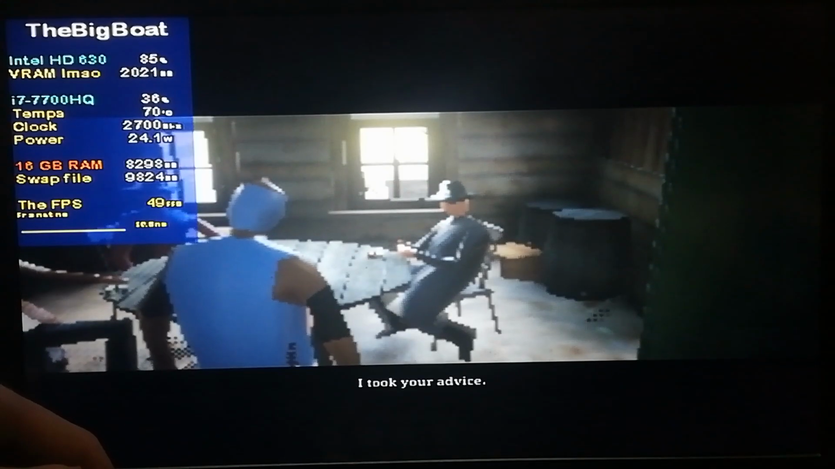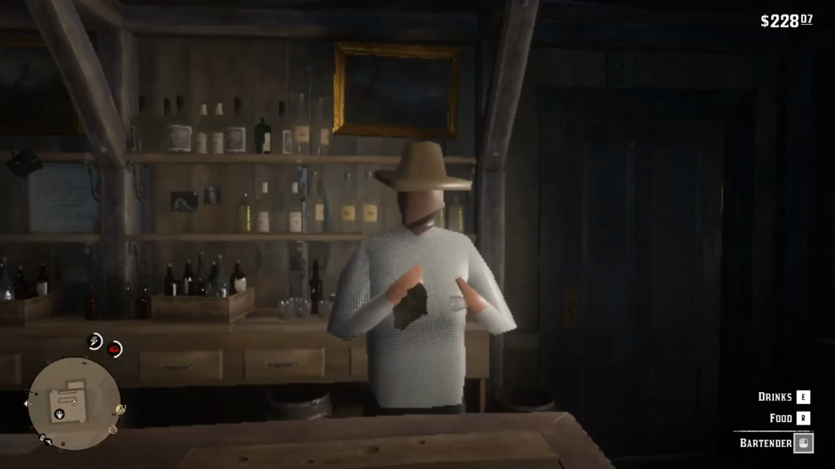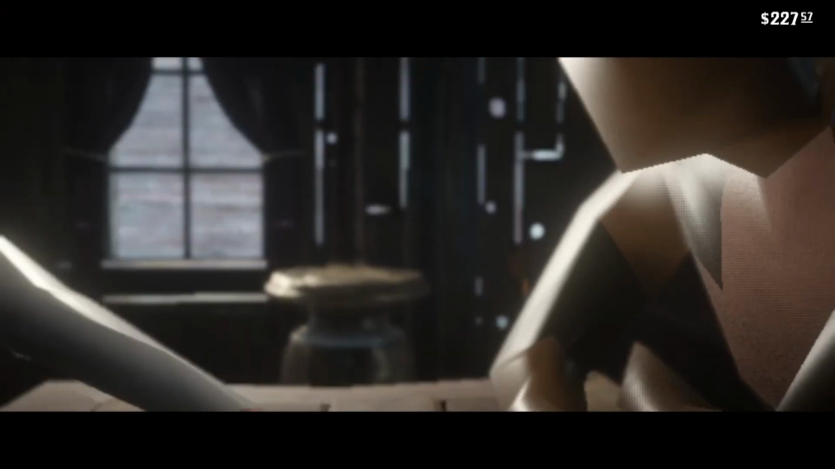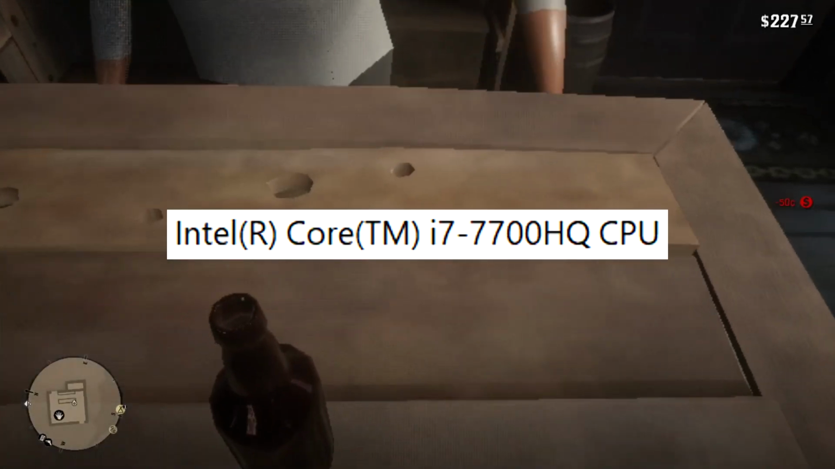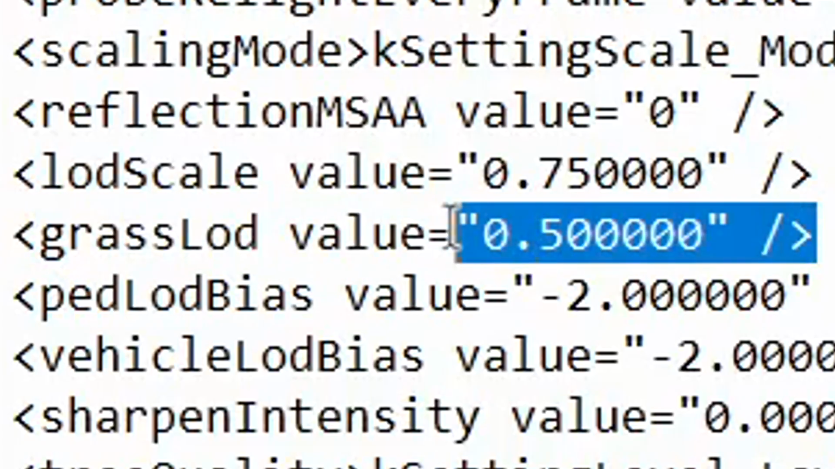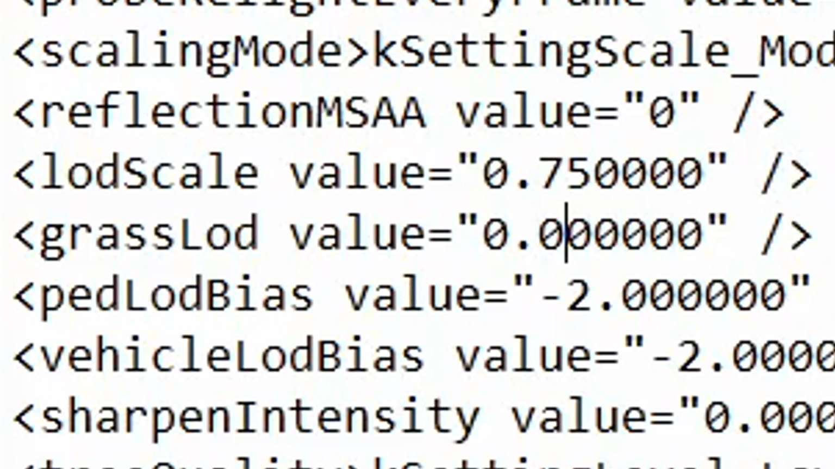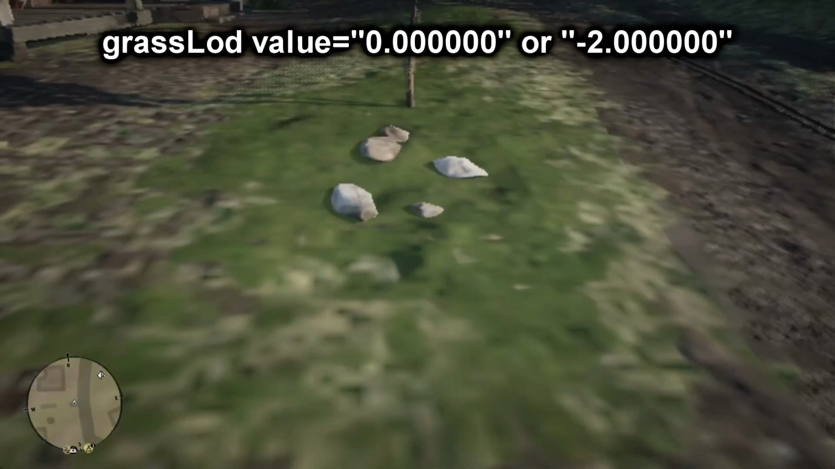Keep in mind that during cutscenes the game will still render the normal character models. And if you think this isn't HQ enough, then keep watching, because it's gonna become more HQ than the 7700 HQ. Grass LOD controls the distance at which grass is rendered. Changing it from 0.5 to just 0 or minus 2 gets rid of the grass entirely.